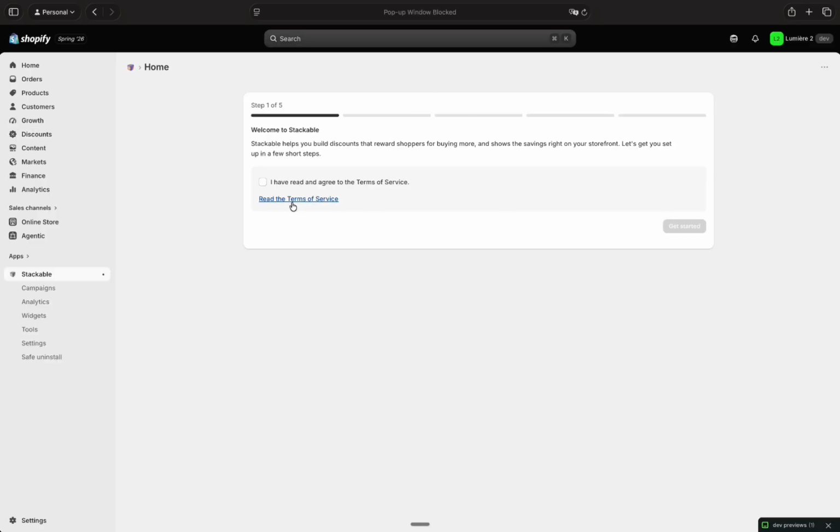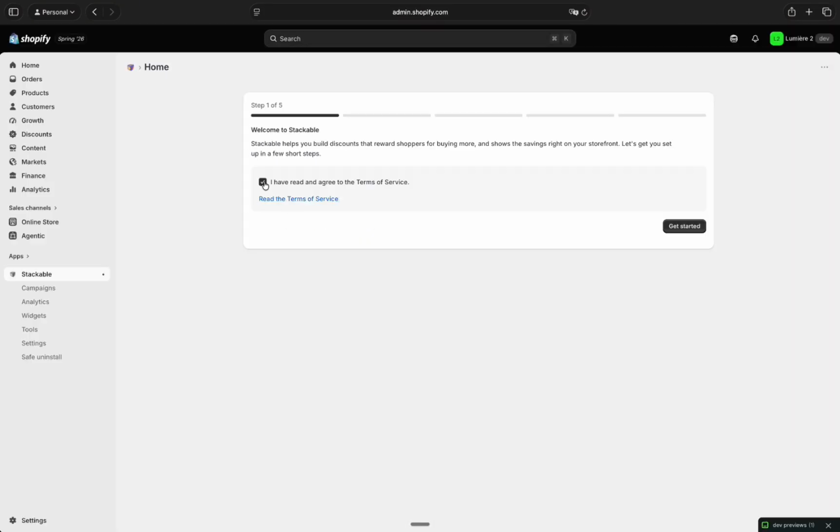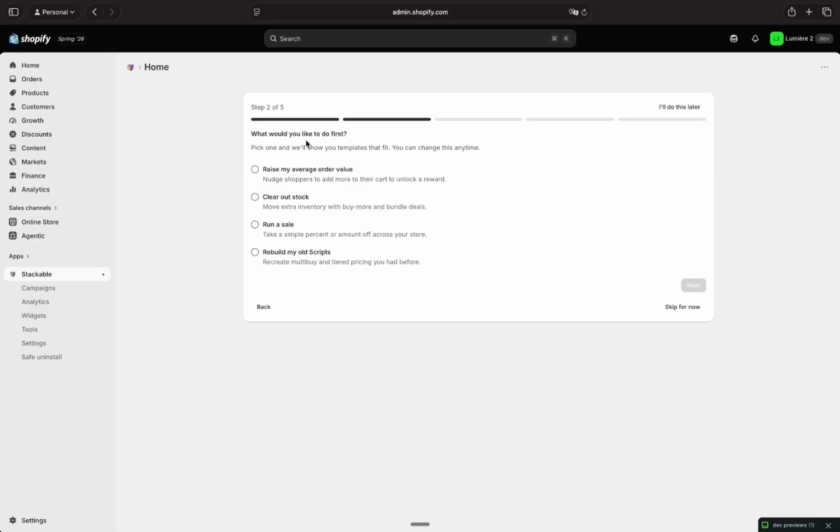On installation complete, you will get an onboarding. You'll have a terms of service. You can click it. It should open up a new window pop-up, and it'll tell you the terms of service, what is acceptable, limits, etc. So you understand, and then once you agree to it, we get started. Here you will select what's your goal. Are you raising your average order value? You want to clear stock, run a sale, and then based on that, our engine will recommend what you need to do. So let's say I want to raise my average order value.